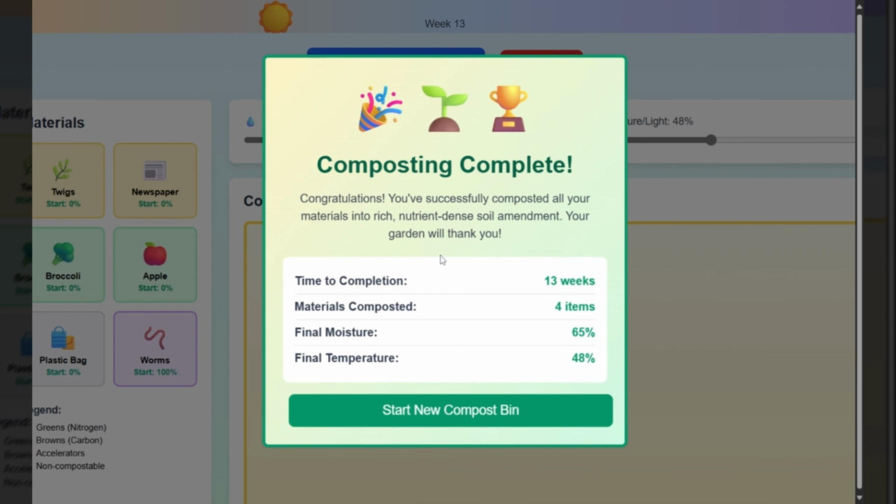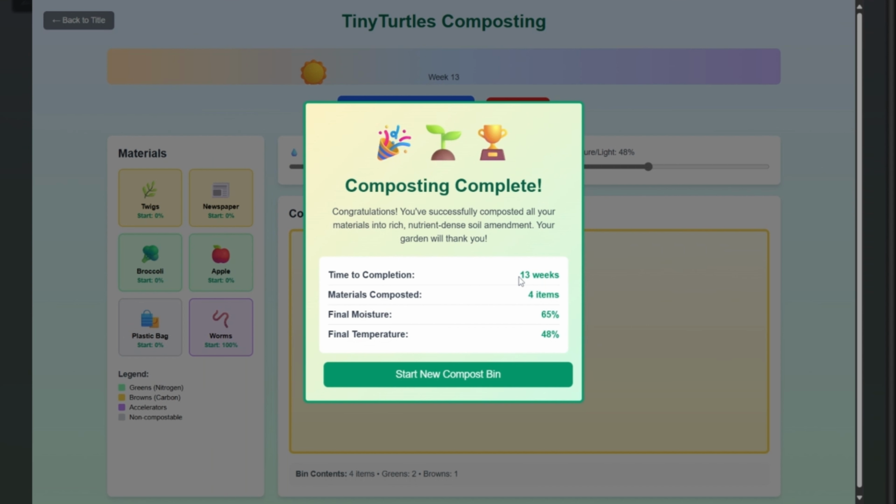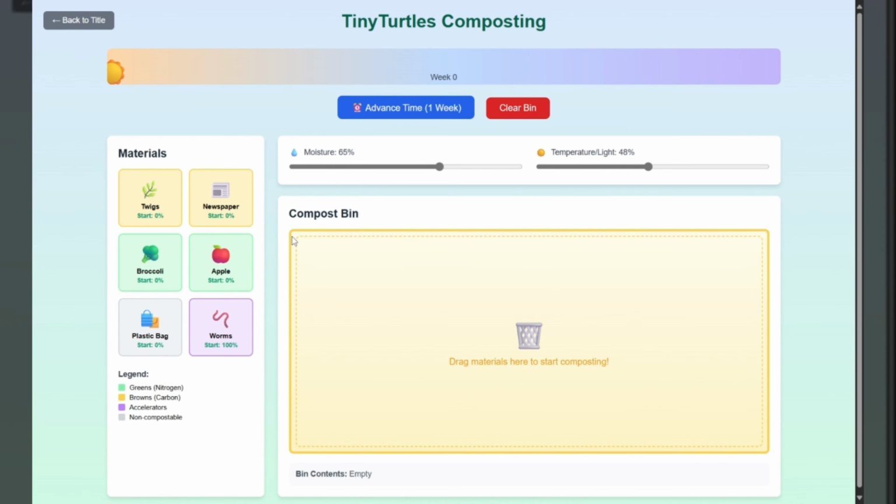And once students finish composting, they get a congratulations, as well as a time of completion, the materials they composted, as well as their final moisture and temperature, and the option to start a new compost bin with the newfound knowledge they gained. As I mentioned previously, this app is primarily coded in JavaScript.